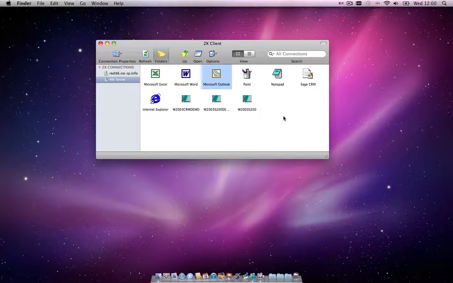Interestingly, you can use the 2X client on any machine that you like. So if you have multiple machines that you work from, i.e. one at home, one in the office, and maybe a netbook or something similar that you carry with you, you can run the 2X client on any of those machines and still interact with the same software.